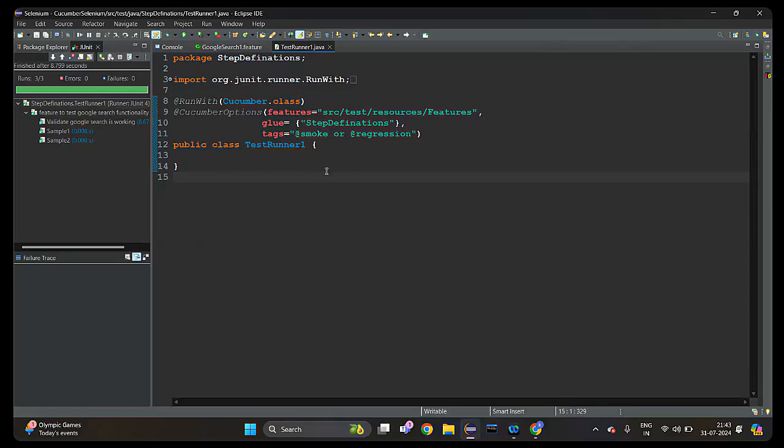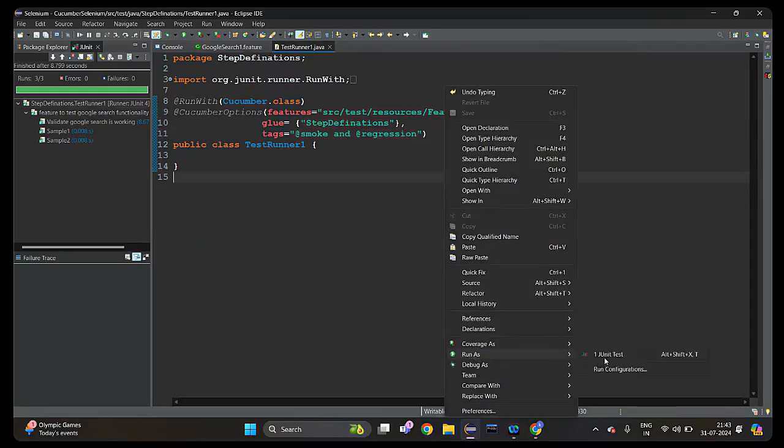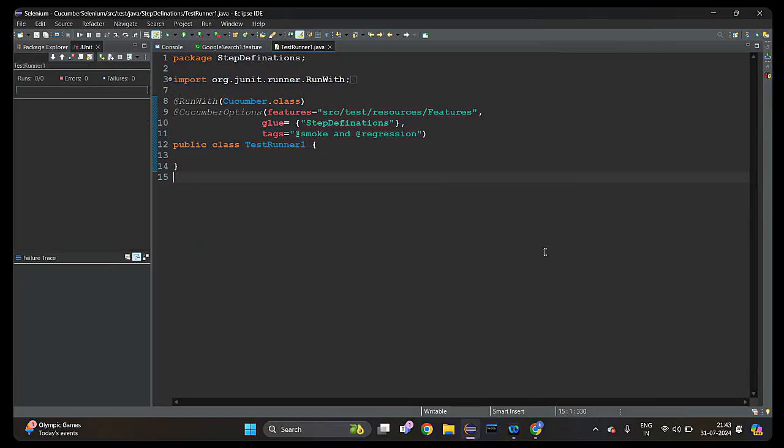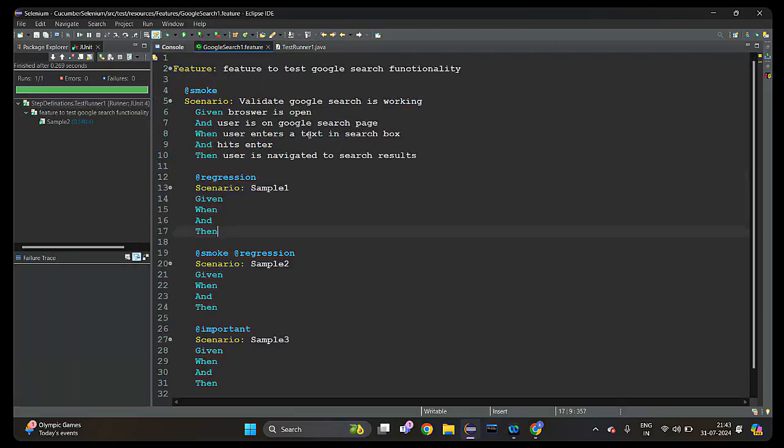Now see here, if I give like this and if I run it, how many will get executed? Only sample 2. Why? Because I have given a condition like and. And means only this will get executed.